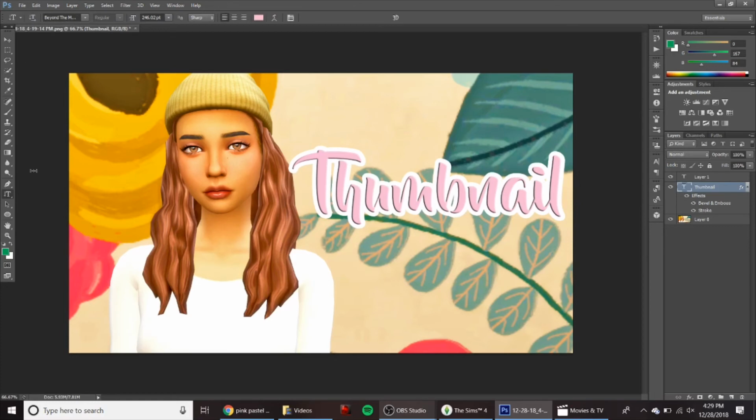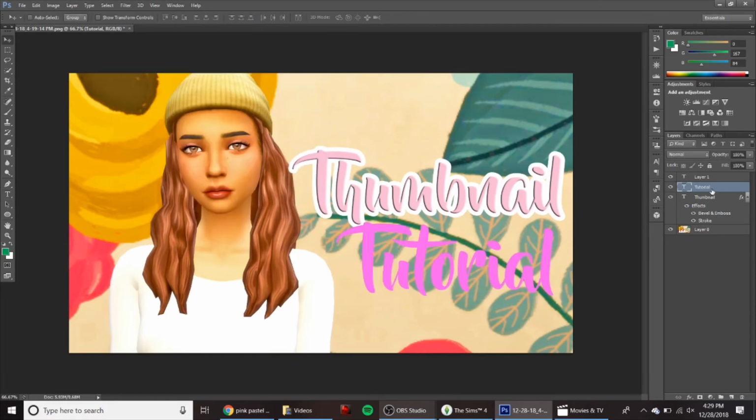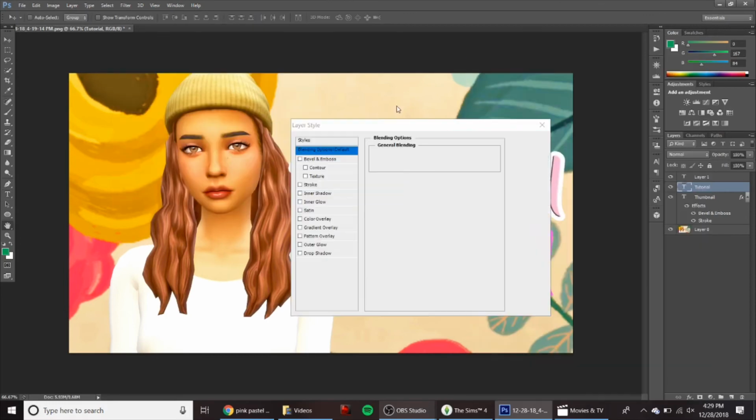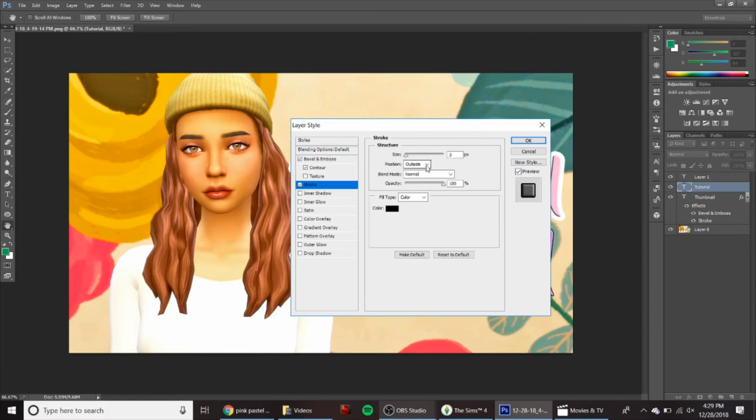And now I'm going to go ahead and type the second word, so I'm going to put tutorial. And I'm going to change the color because I usually don't like putting the same colors. And then do the same thing for this one, which is contour, and then drag it onto 100 and then stroke.